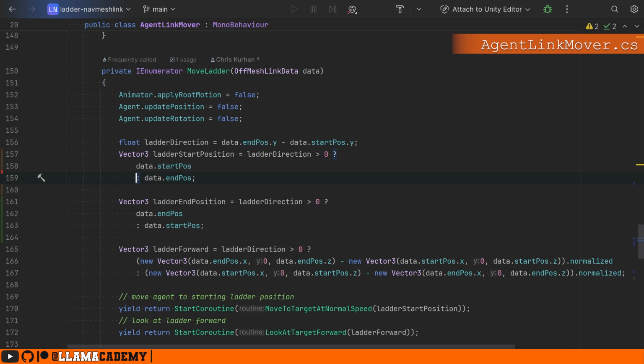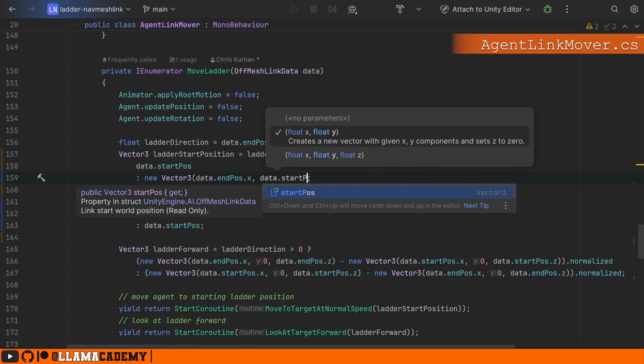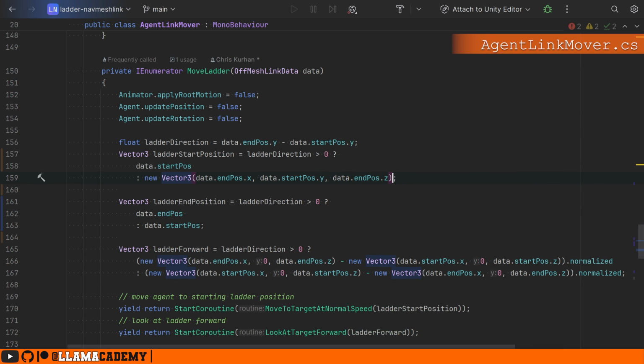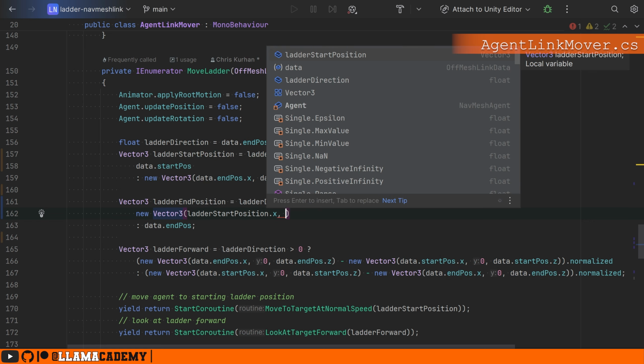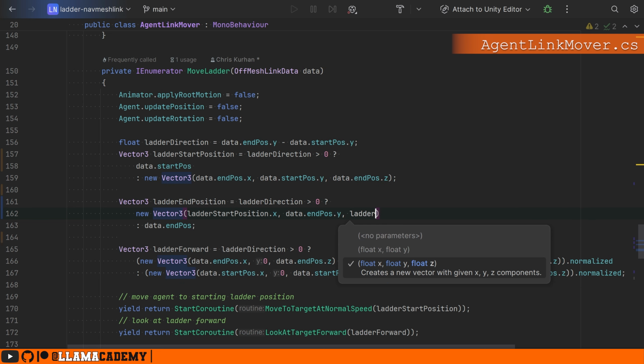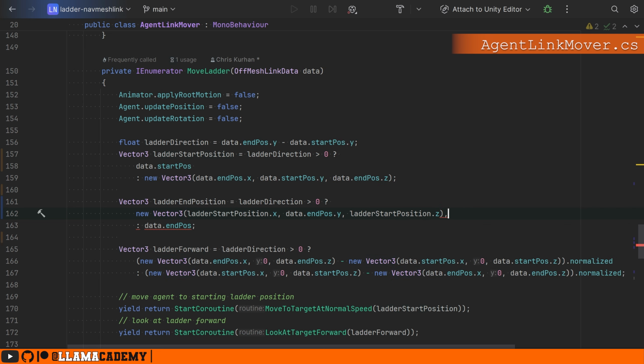If we conceptualize it like that and consider that we want to climb straight up and down, we can see that we need to manipulate our second value to stay on the floor but keep our data end position X and Z. Then for our end position, we can use the end position in the else case, but in the case that we're climbing up, we can remap our start position to keep the X and the Z, but take the data end position Y. Now the start position and the end position will be properly synchronized directly above one another.